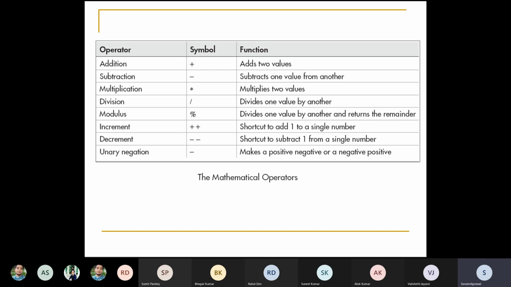So for the first four symbols, there is no problem. In the first four operators, addition, subtraction, multiplication, and division are done. Modulus operator means, like suppose 5 divided by 2. If you take the modulus of this, what will be the result? It will be 1. Whatever is coming as the remainder will be the answer of modulus.